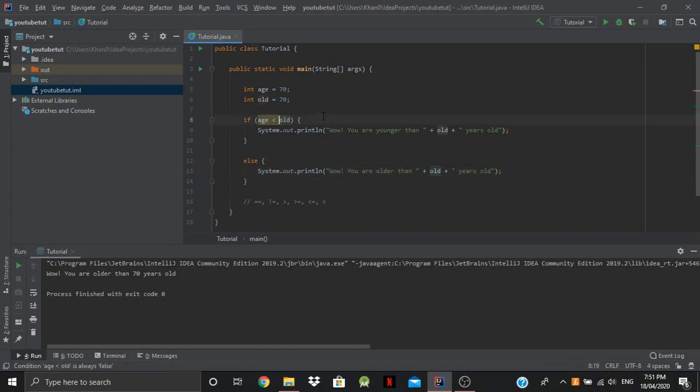So how to fix that? Just put an equal sign here, and this will still be incorrect because it says, "Wow, you're younger than 70 years old," which is actually false. But you can see here the less than or equal sign and how they can impact a program.